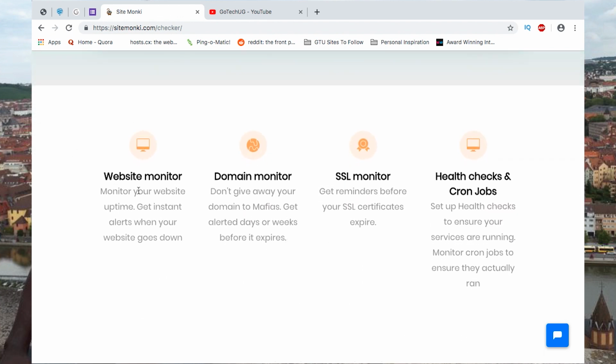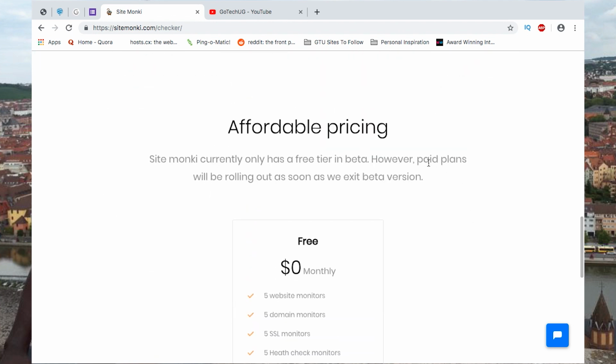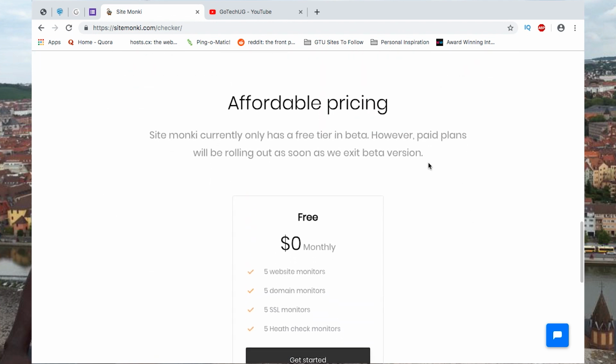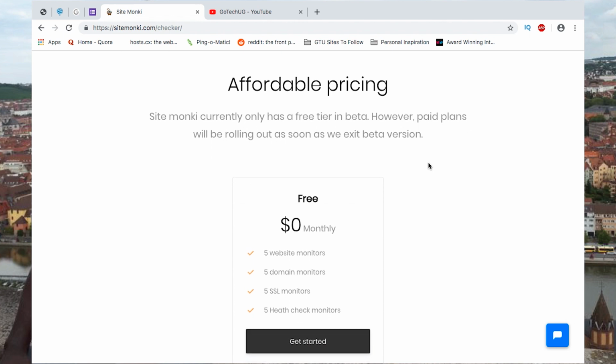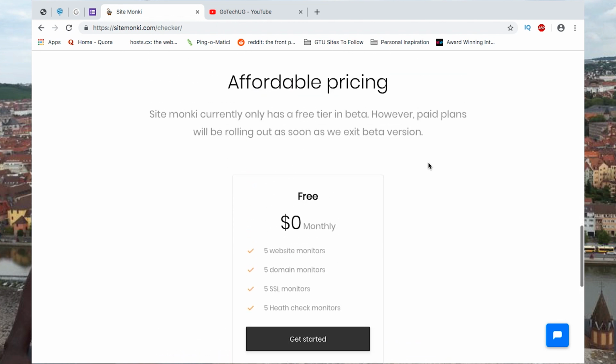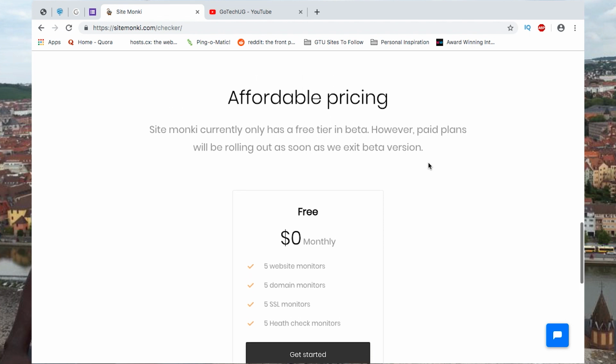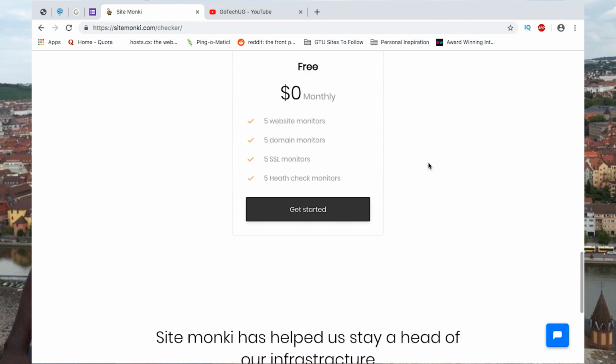So you can monitor your website, you can monitor your domain, you can monitor your SSL, and also do some health checks and cron jobs. At the moment it is free. You can easily sign up, add a number of domains, add a number of websites. I don't know how SiteMonki is going to be charging, but I think it's free. Though I don't know till when, but for now it's working and it's working perfectly.